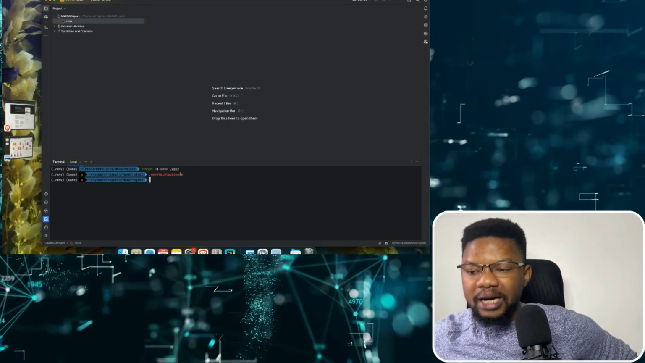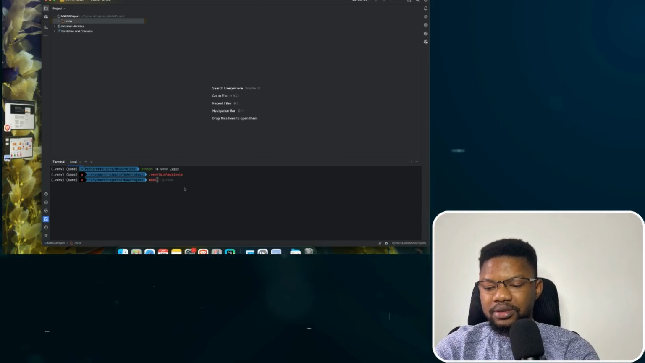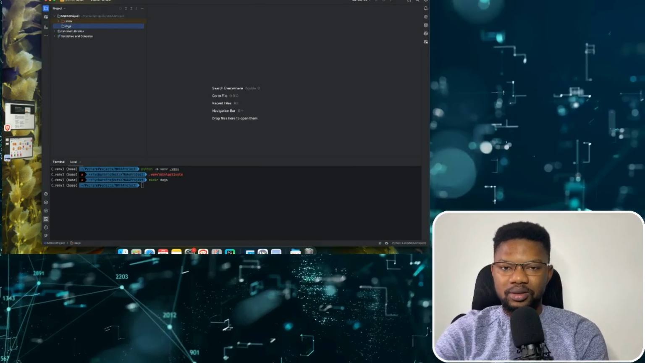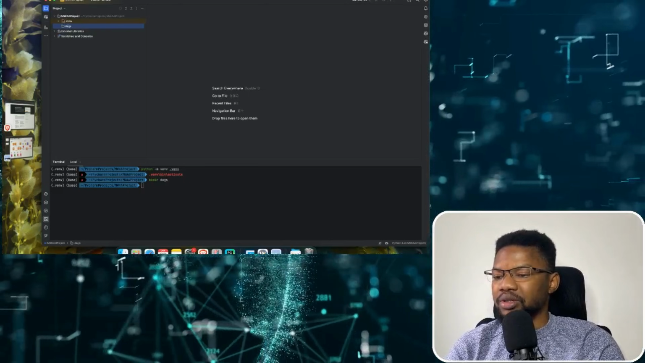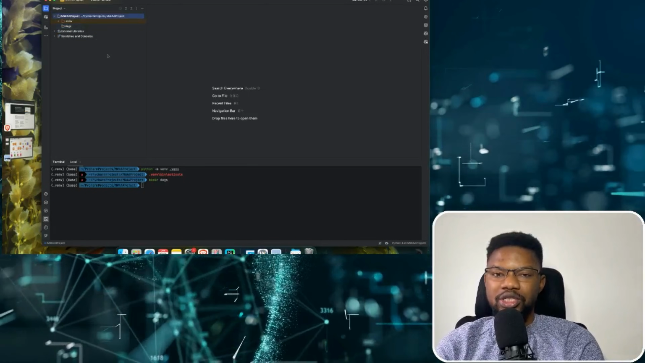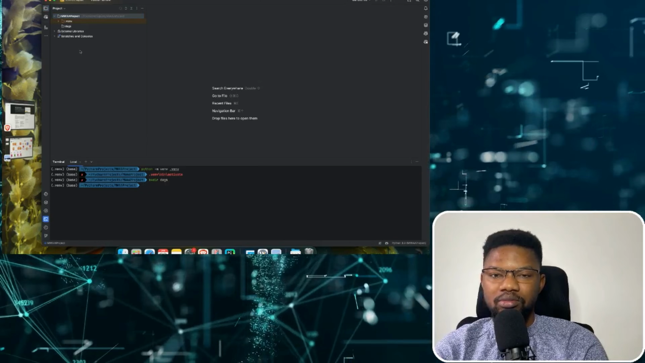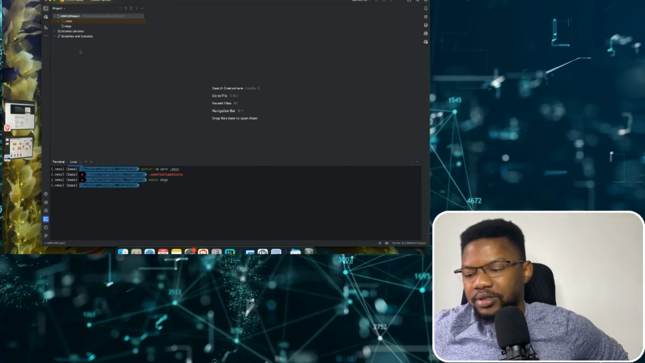Good. Now let's get into the real deal of it. So we make a directory. Here we call it dags. So this is where the code is going to be. And then we are going to have another file, which is going to be the requirements.txt. So we'll get back to that shortly, but let's get started with the dags first.